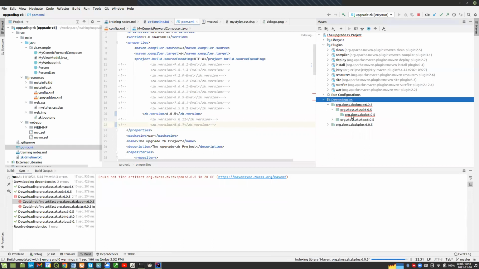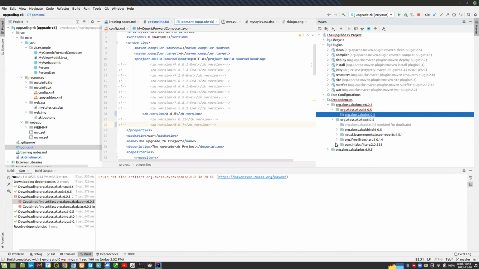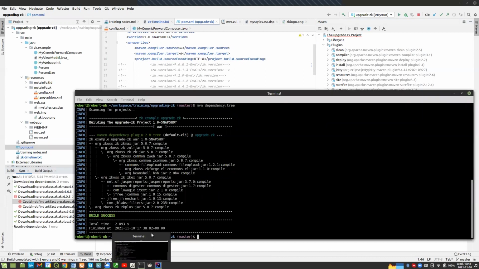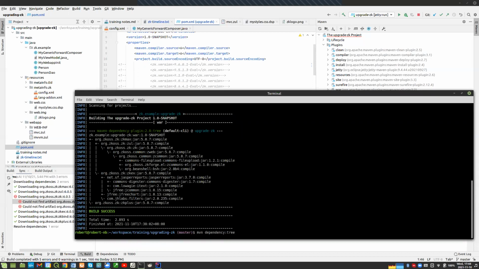What is the problem here? ZK. Sometimes Maven could not find artifact POM in ZK CE. I didn't have this problem earlier. Let's see if it runs on the command line. Sometimes the IDEs have problems. So if you have problems with Maven upgrading, it's always good to test at the command line. Just see if we can run the dependency tree and see if it resolves on the client side.